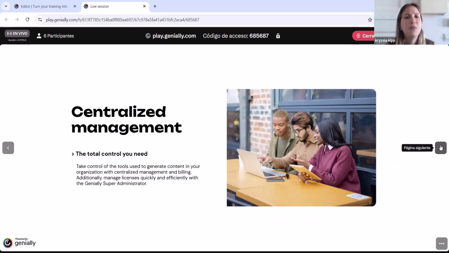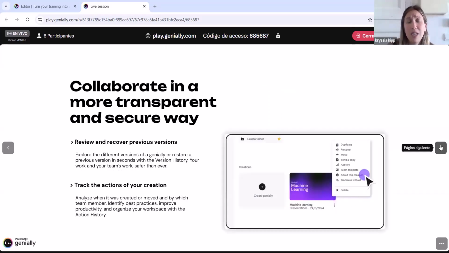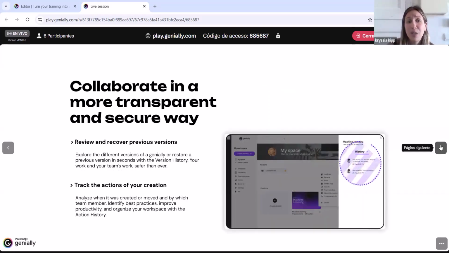Centralized management, the total control you need. Take control of the tools used to generate content in your organization with centralized management and billing. This is something you can get with Genially in the super administrator. That's more for an enterprise plan, but some people ask if this is something you can do with Genially. And yes, you have the super administrator that works with you, supports your team, and gives you total companionship with your team and any question that you have. And you can collaborate in a more transparent and secure way.